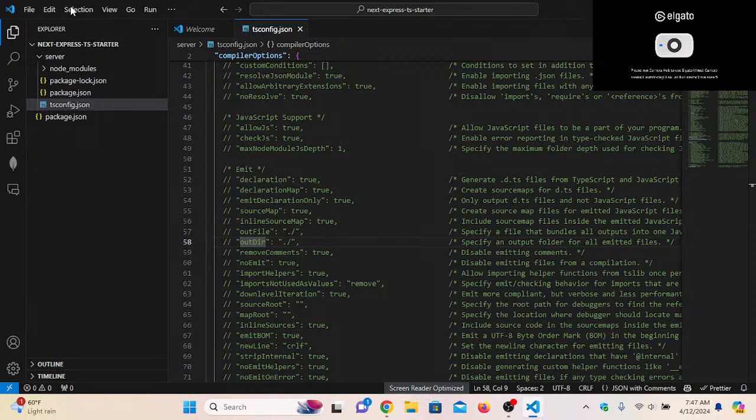So now I need to uncomment that outDir, which is the output directory for all the files that TypeScript compiles into JavaScript. So I'm going to uncomment that. The default is the root directory. I'm going to call it dist, and I'm going to check and make sure there's no problem. No problems have been detected in the config. Very good. And I'm going to save and format it. It's going to format it for me.